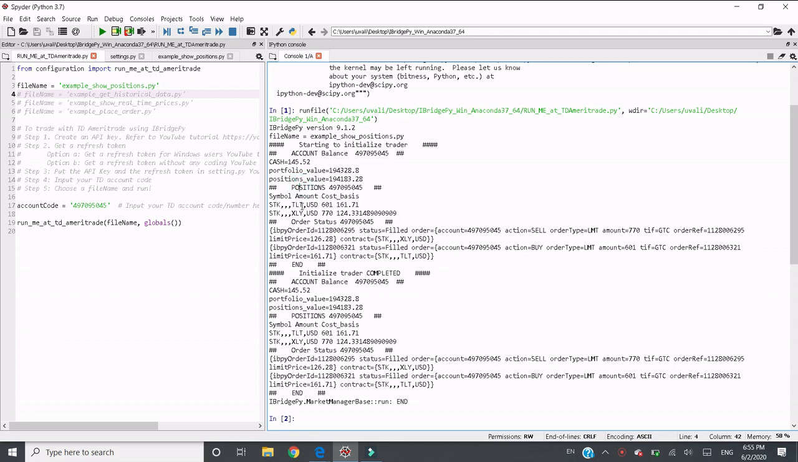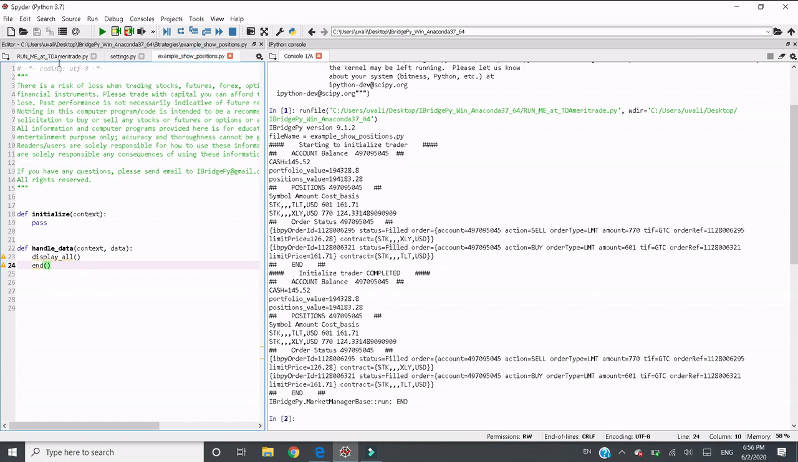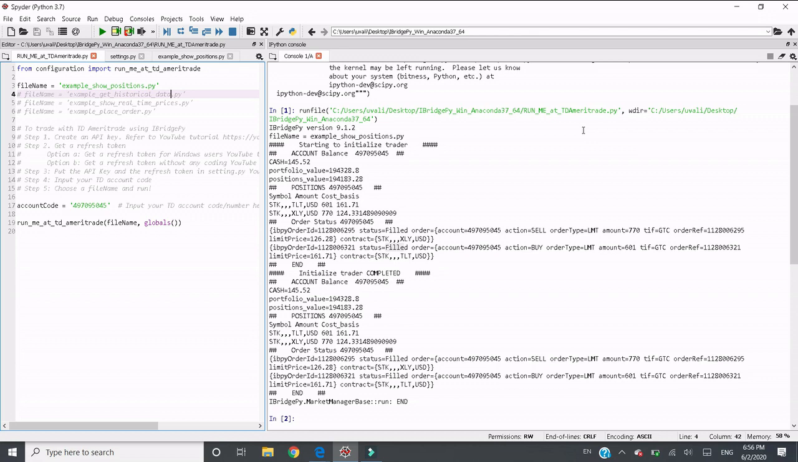I have two positions. One is TLT, and the other is XLY. And order status, because I placed orders this morning, and order status is still there, and it says status filled because I purchased positions. There's no pending order right now, and it prints out again because the first printout is the default printout, and the second printout is because of display all. And this is the example show positions.